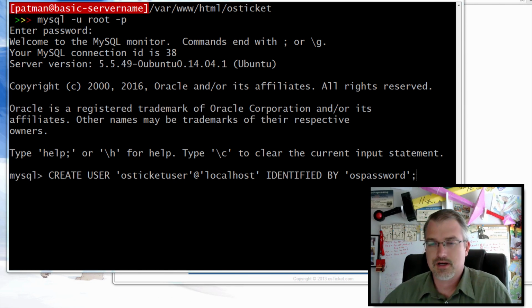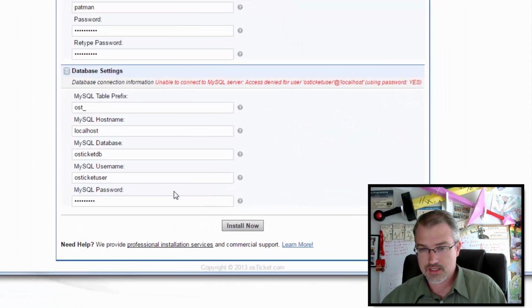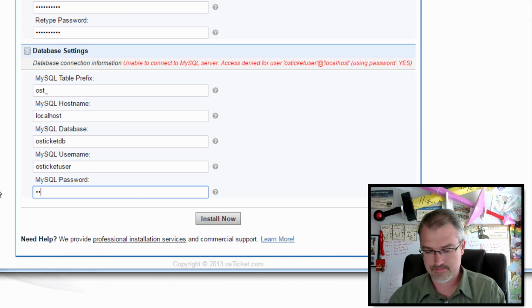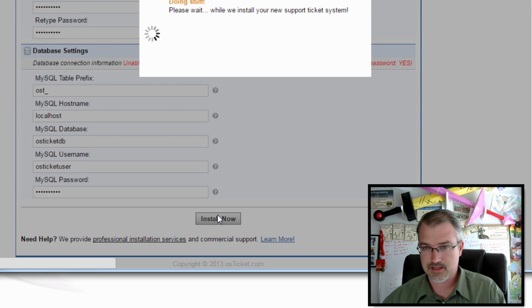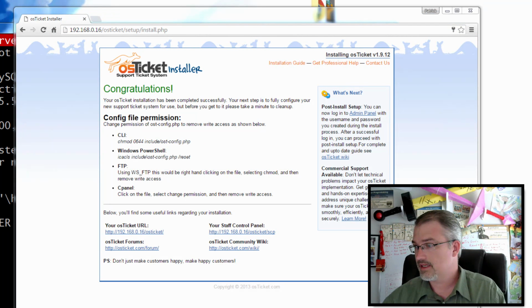Okay, I think I see what I did wrong. I was putting in the wrong password. The password I put in for this user was the OS password. That's my own fault. So hopefully this works now. And click install now, and there we go. Congratulations, you are good to go.